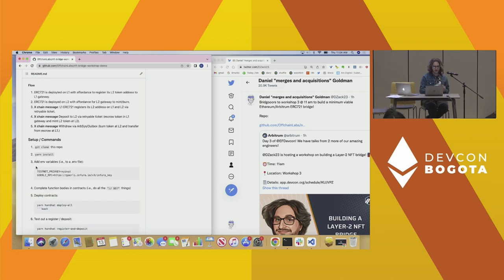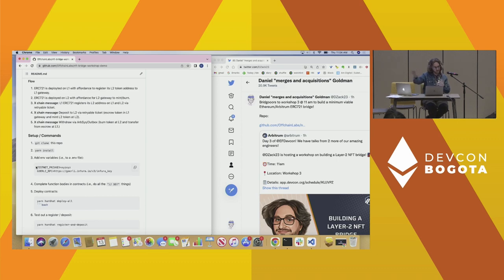If you're coding along, you can git clone this. And when we get to deploying, you can just set these environment variables. You'll need an L1 Goerli RPC URL and some private key funded with Goerli ETH if you want to actually deploy it. But for now, let's dive in.